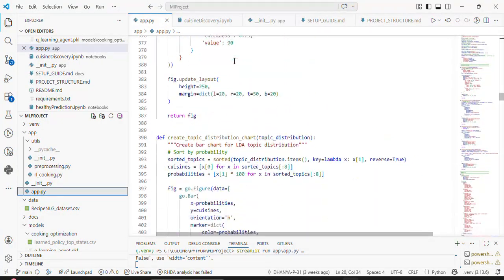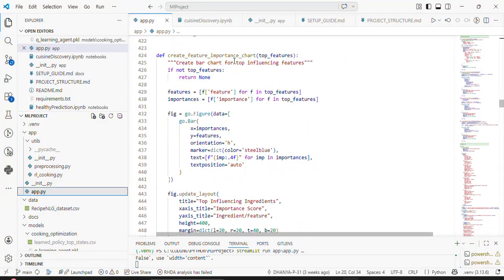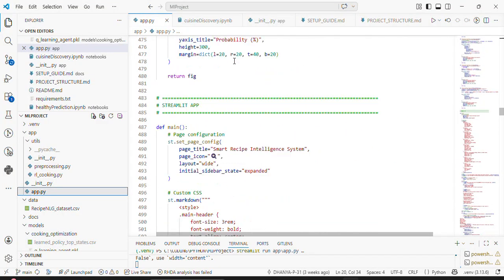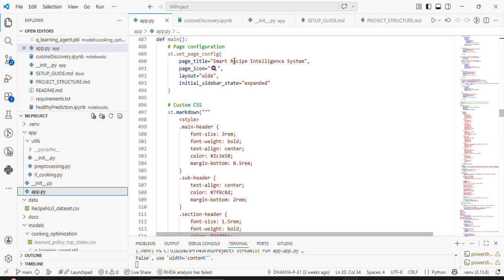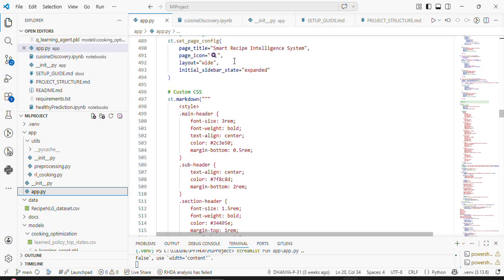And these are the functions for the visualizations I have used. And this main function defines the full Streamlit workflow, from taking input to displaying the results.